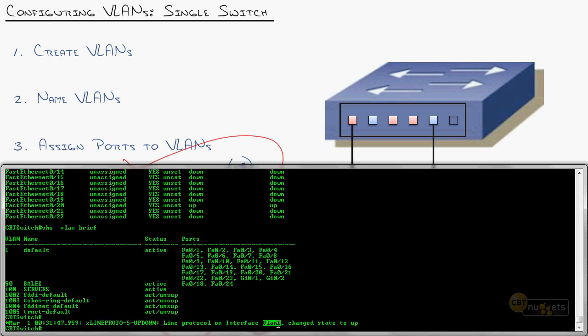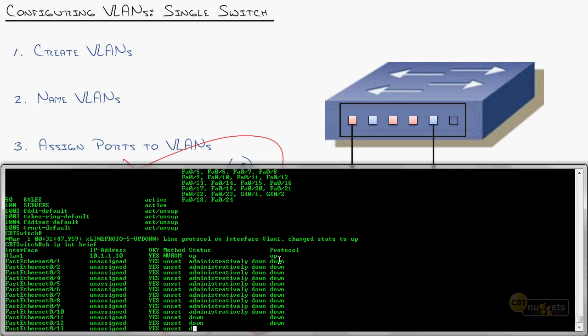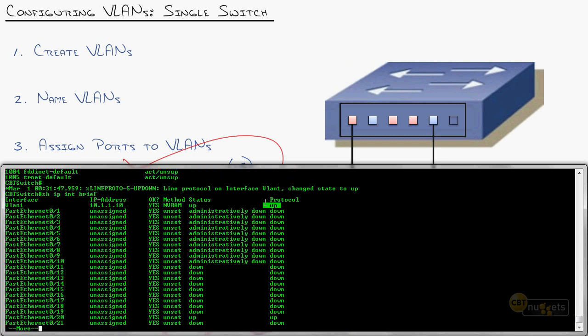I'm going, maybe this is broken. So VLAN 1 has now gone up because it says, now I've got an active interface. Something is in the VLAN 1 network, so now I can respond to that again.